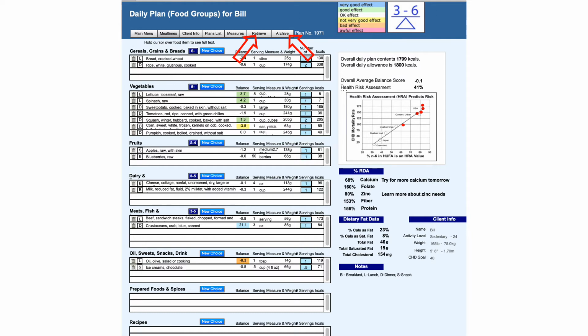From the food group screen, you can archive your most useful plans so you can later retrieve them to develop new daily plans.